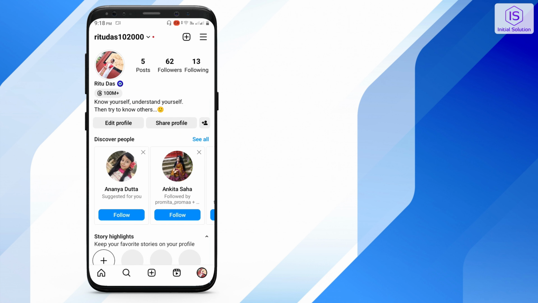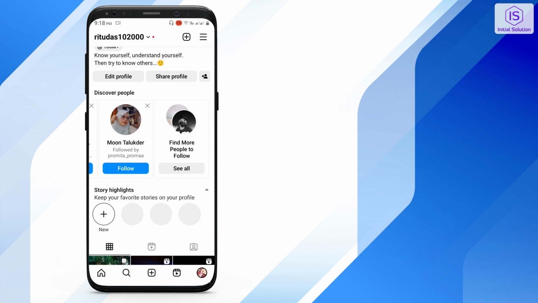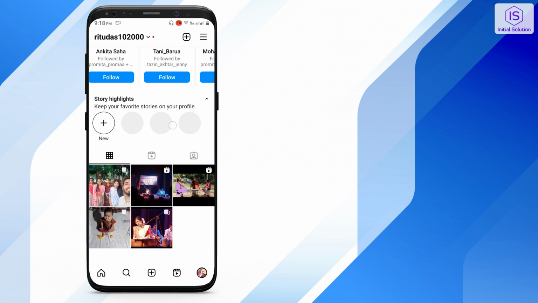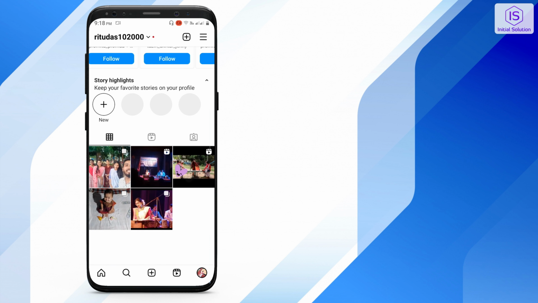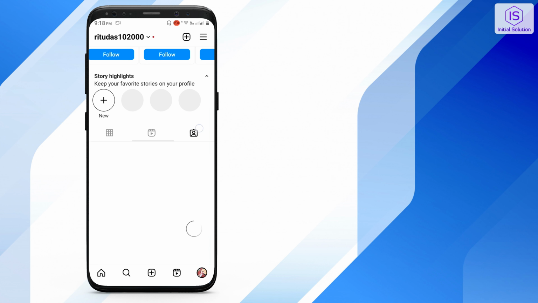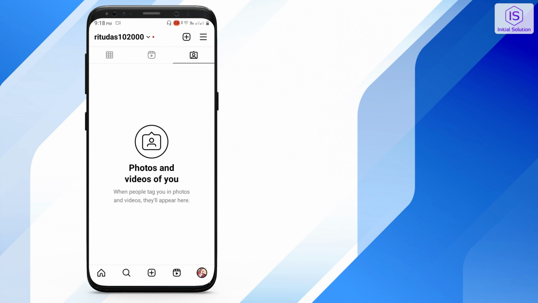Okay, then you can see all of your friends which are suggested by Instagram. You can also add story highlights. So these are all your posts and all your reels are here. I don't have any photos or videos here.